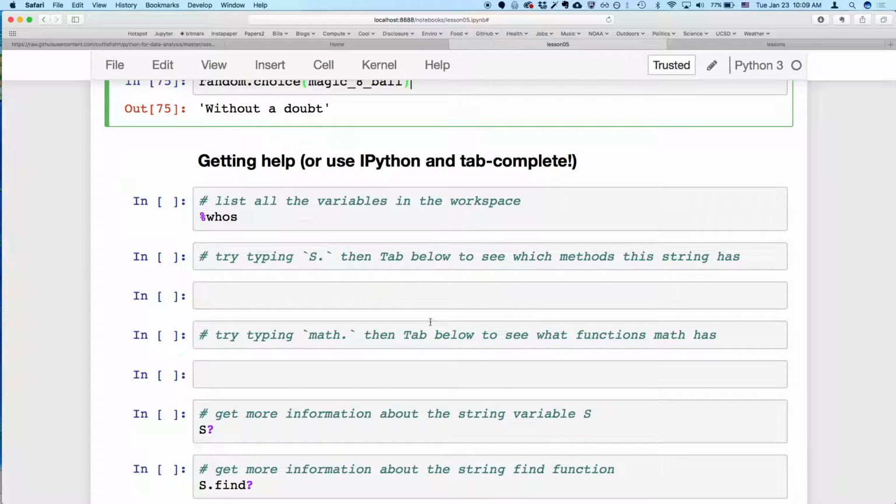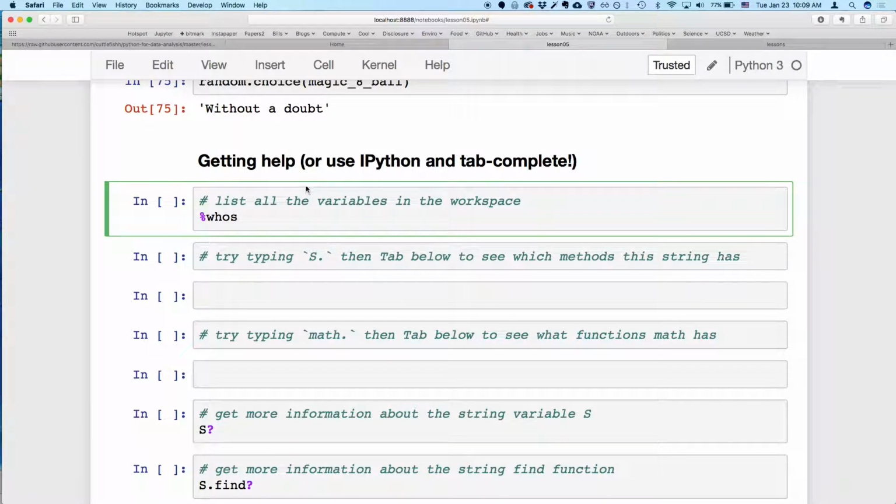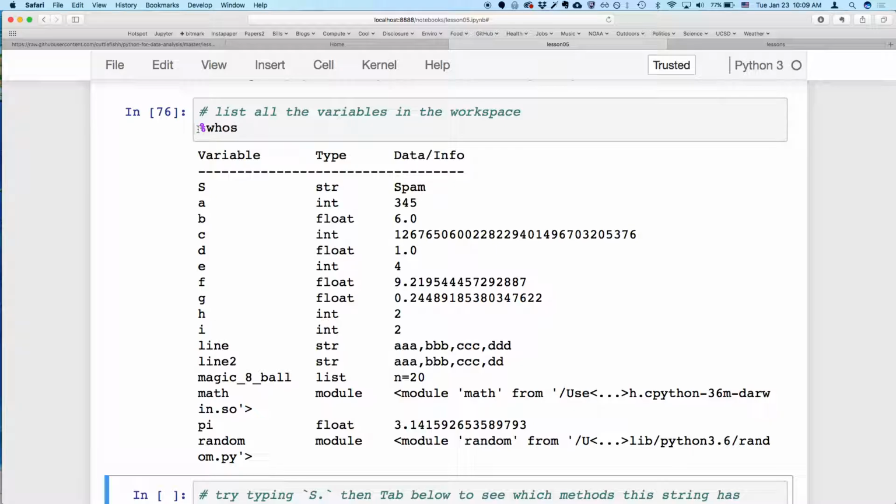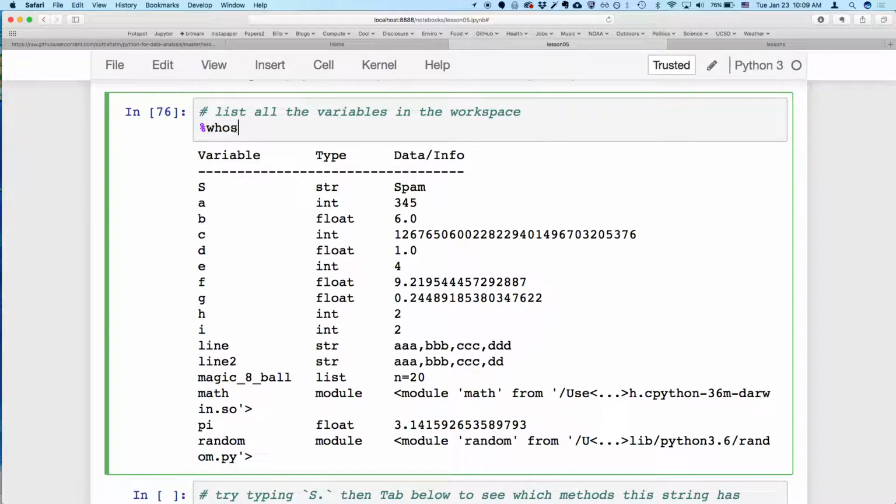There's a number of ways to get help with commands. So, first thing we can do is we want to see all the variables in the workspace. We can type %whos, and that will print out all these different variables and modules.